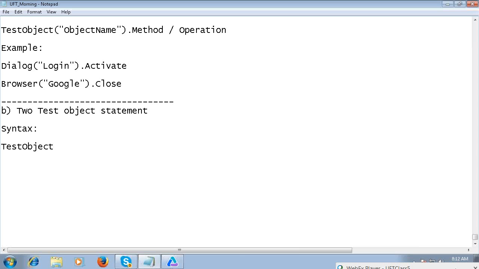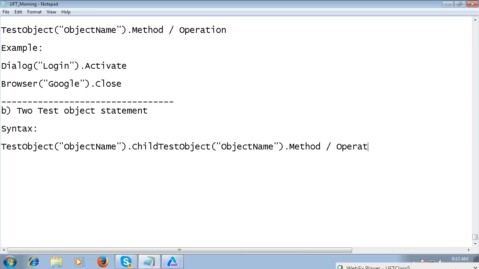Test object of object name, dot, child test object of object name, dot method, method or operation. See the example.